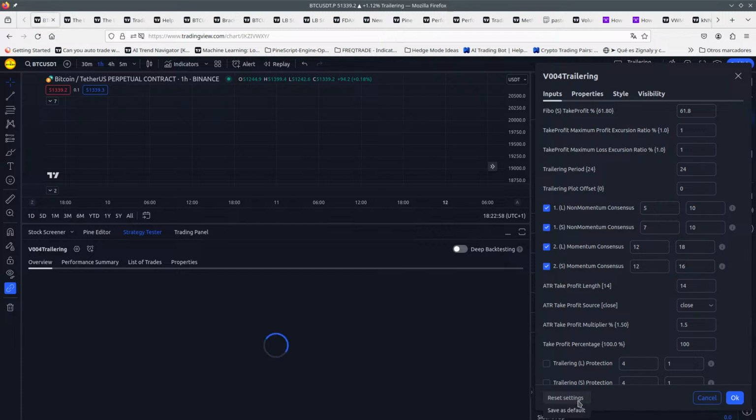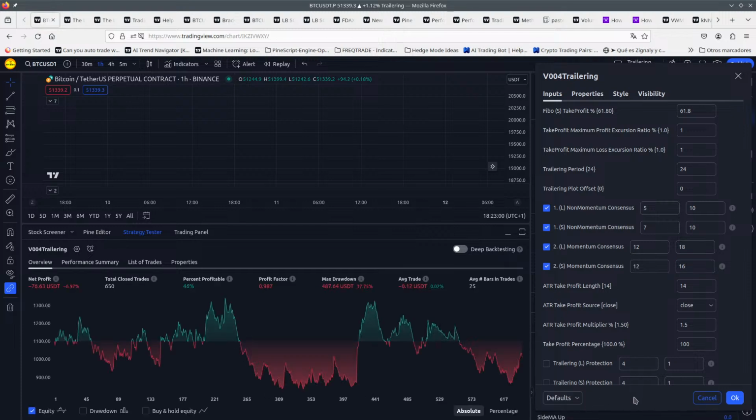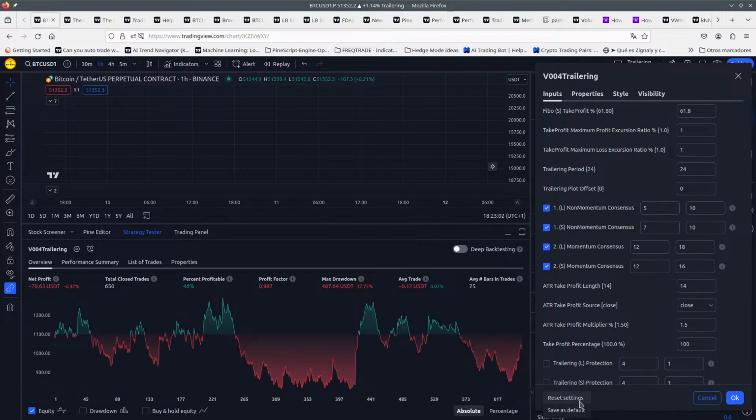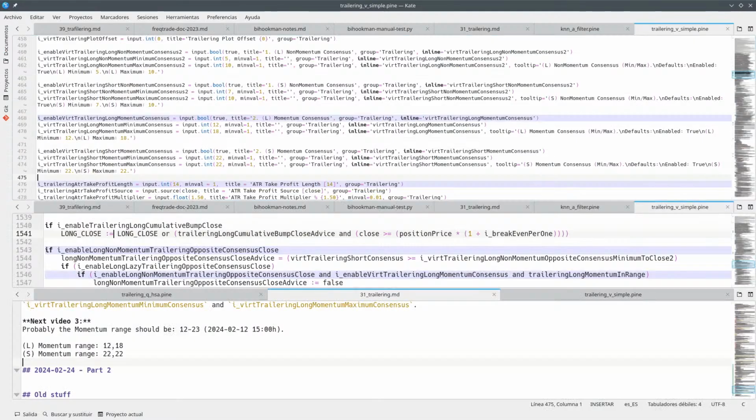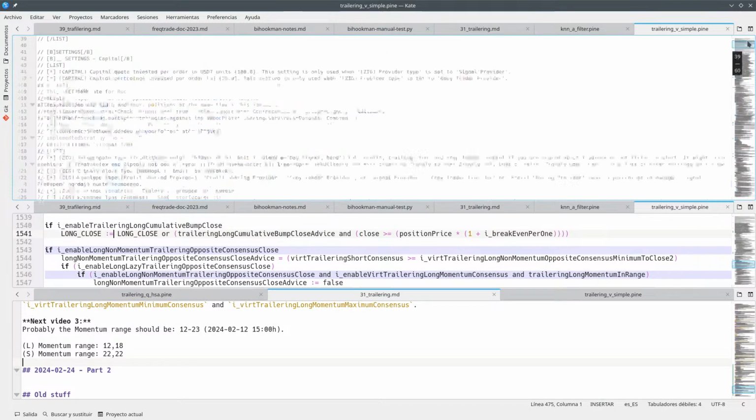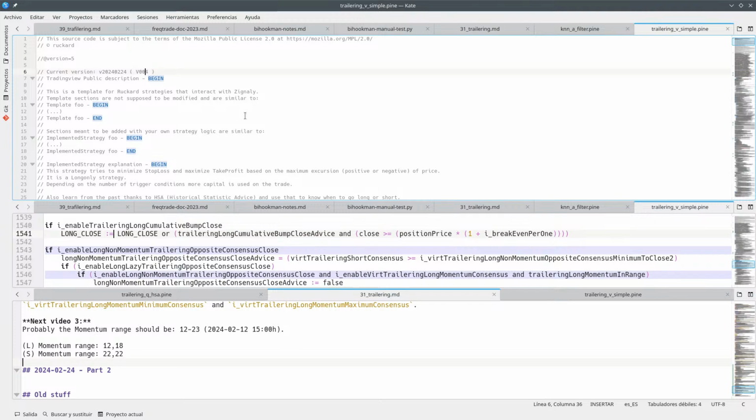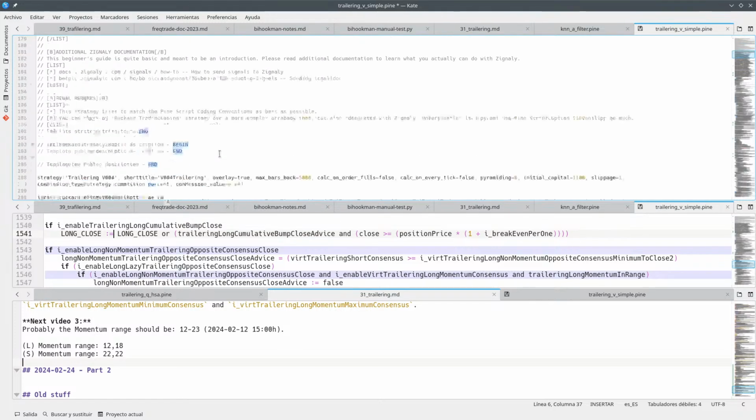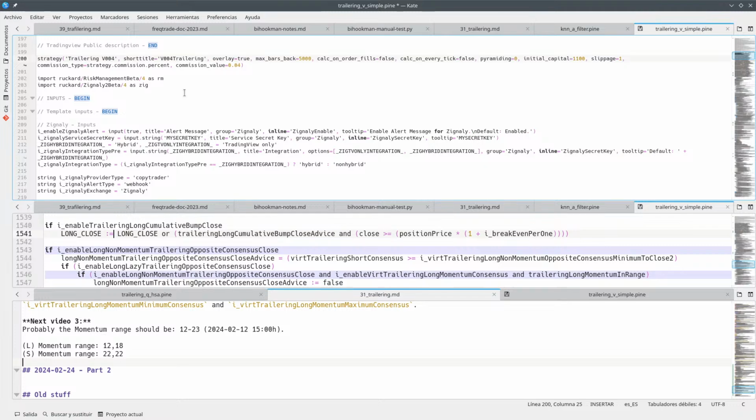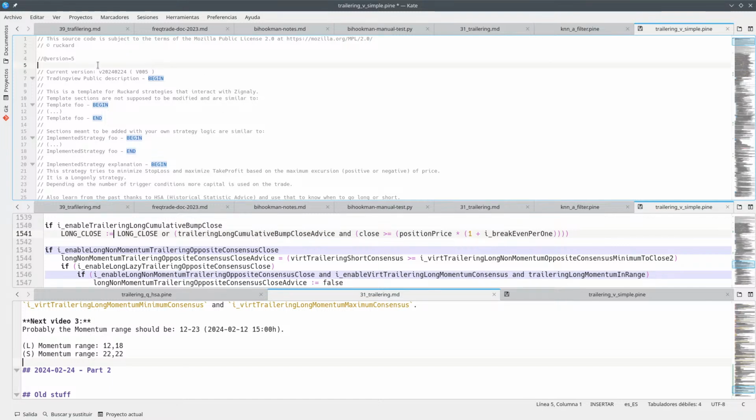In any case, I think I'm going to reset this and just save these B5 settings. So we're going to make a version so that you can test it on your own if you want to, as always. So B5, B5, nice.